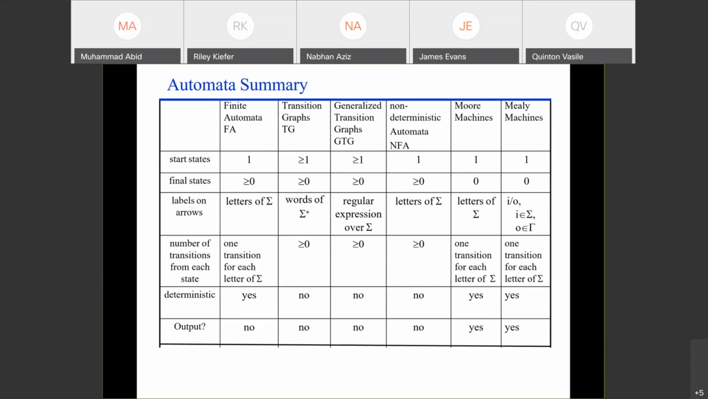Then when you are talking about the final states, FA has no restriction. You may have 0, may have 1, may have more than 1, and that is the case here. The Moore machine and Mealy machine do not define a language, so they have no final states. Here we have letters or labels on the arrows and all that information, and the number of transitions from each state, how you can move from one state to another. FA is deterministic, TG is non-deterministic, and NFA is also non-deterministic. Moore and Mealy machines are deterministic. These first ones will not give you any output, while this will give you output.